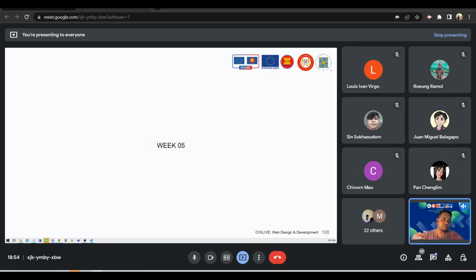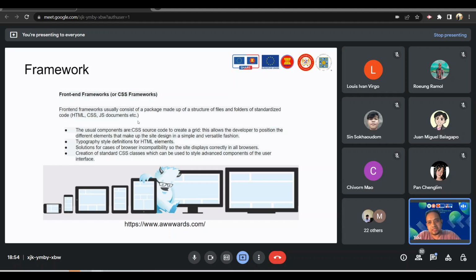Alright, for my session, I will talk again. I will introduce again about bootstrap. Okay, actually, Ma'am Alma has already introduced about bootstrap. So let's revisit again. Okay, so actually the bootstrap is a kind of framework.